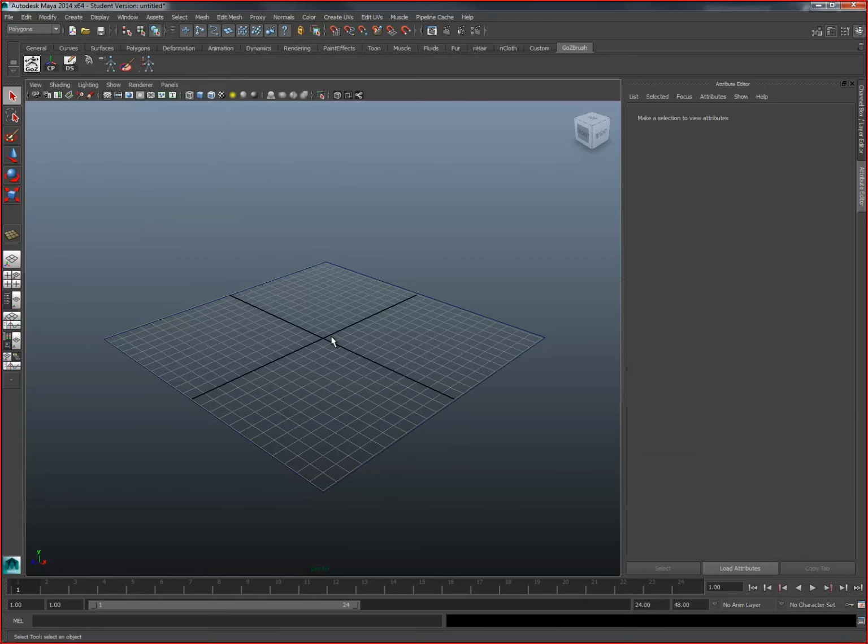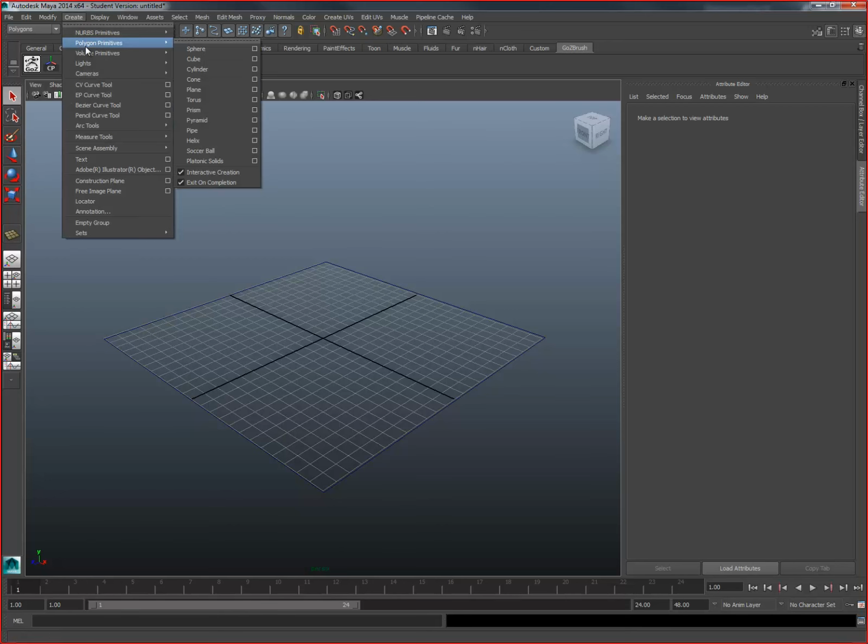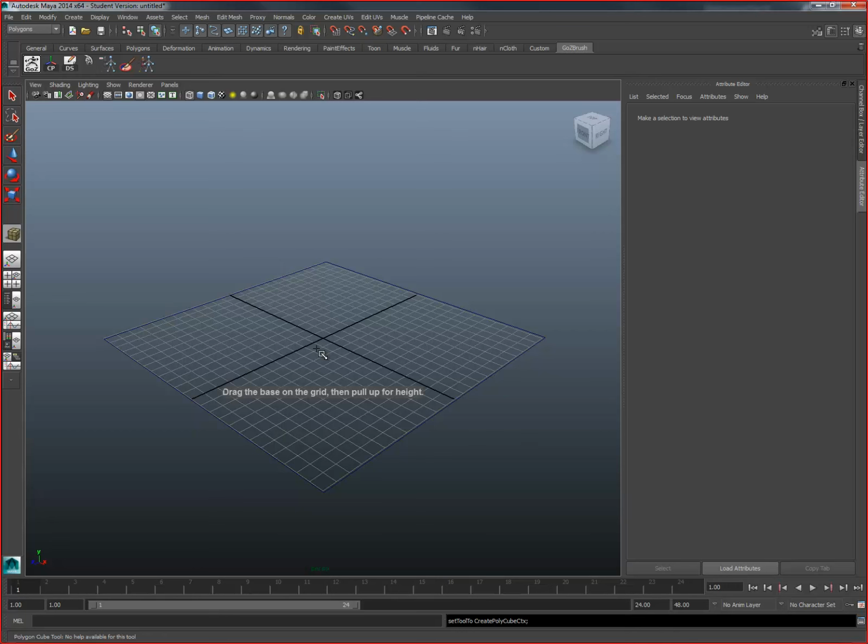Let's add a cube to the center of our scene. So let's go up to Create, Polygon Primitives, Cube. I'm going to drag out a cube in the center of my screen.